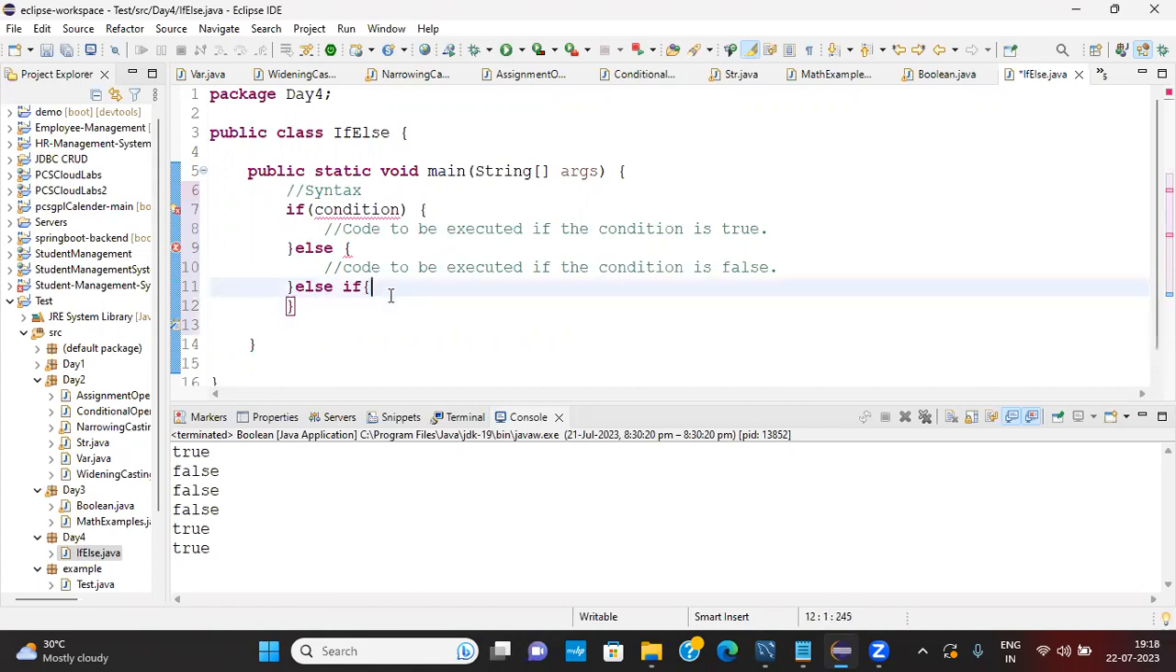I have done something wrong. Can anyone tell me what I have done wrong? Sir, if it will come... we write if, else if, and after that, else. Correct. That else will be at last. It will come in between if and else. Whatever the else if we are going to do, right?